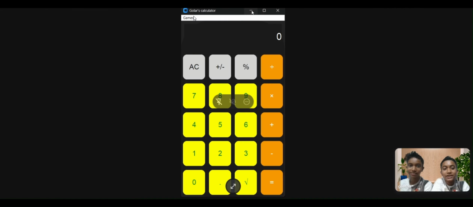Now as you can see, the name Golar's calculator is visible at the top of the window. You too can name it whatever you want. Now everyone at some point will be tired of doing math in the calculator. So we have introduced a feature which no other calculator has. This new feature is games. We have created a games menu bar which lets you play a limited number of games. We'll be walking you through them in our next video.